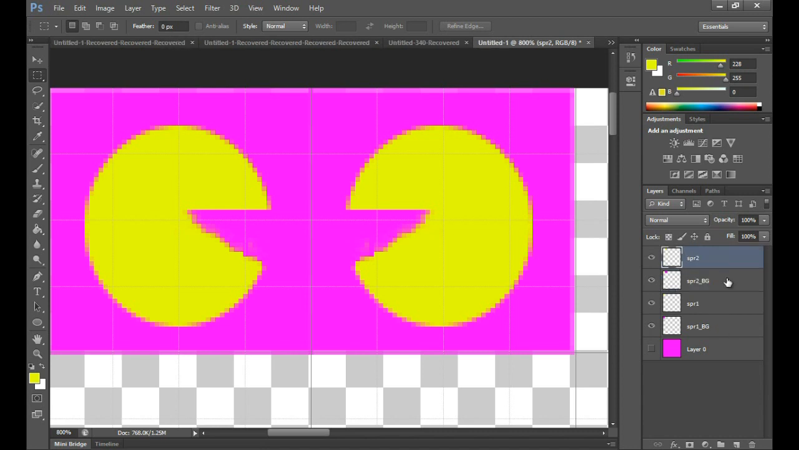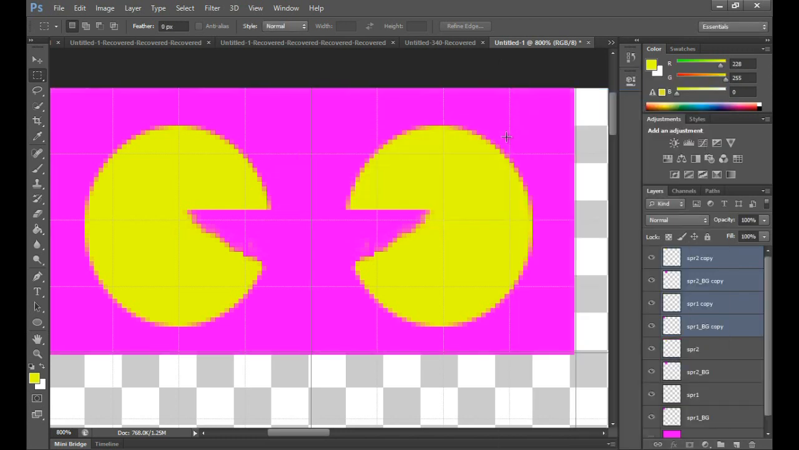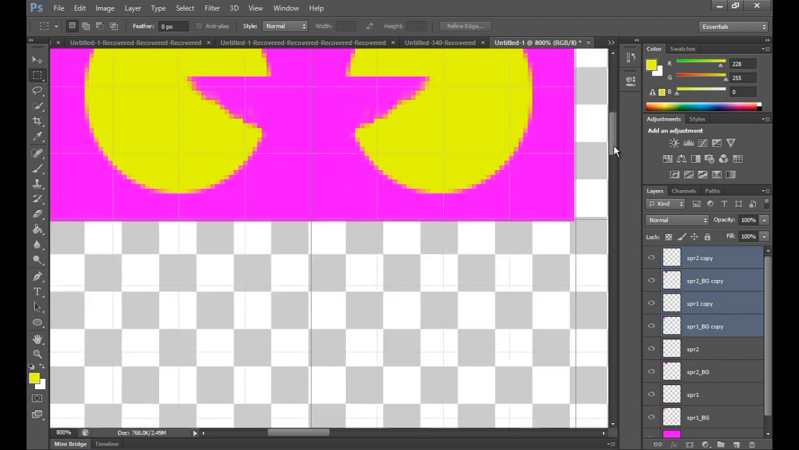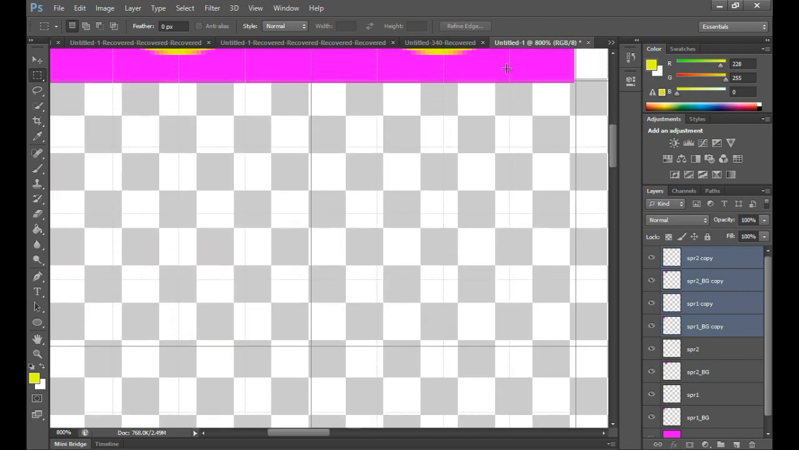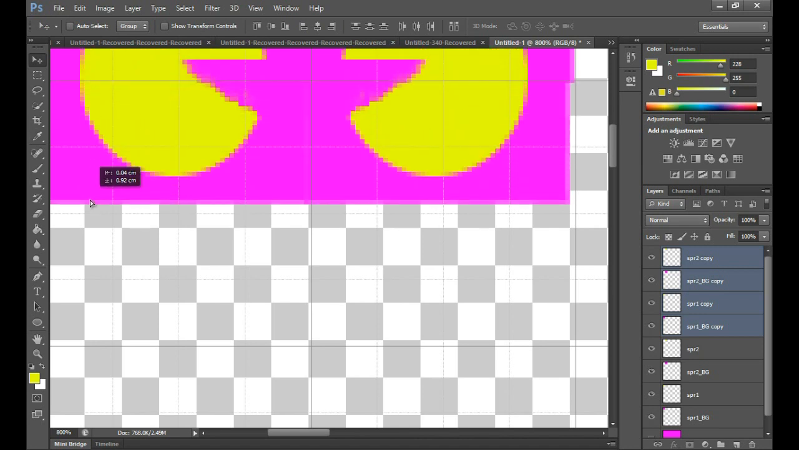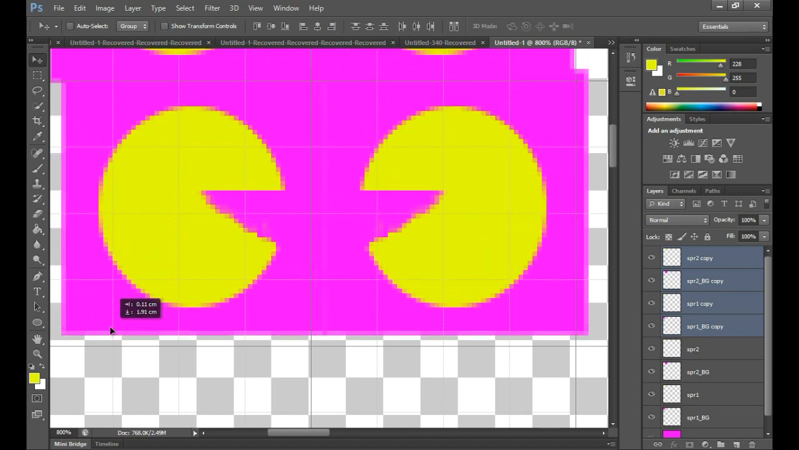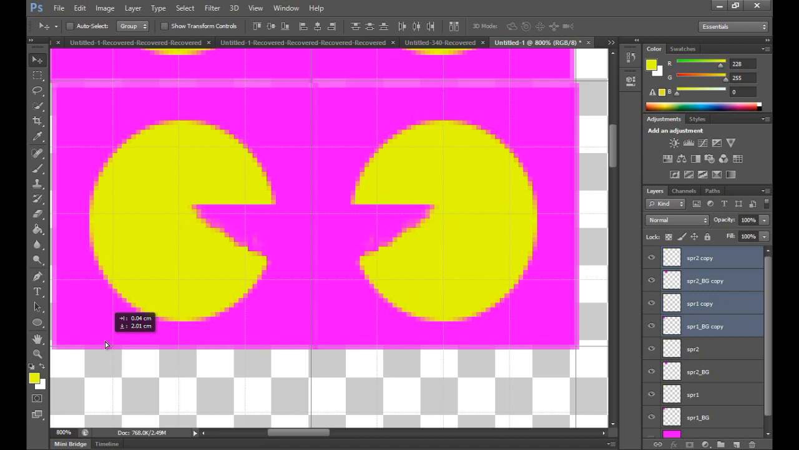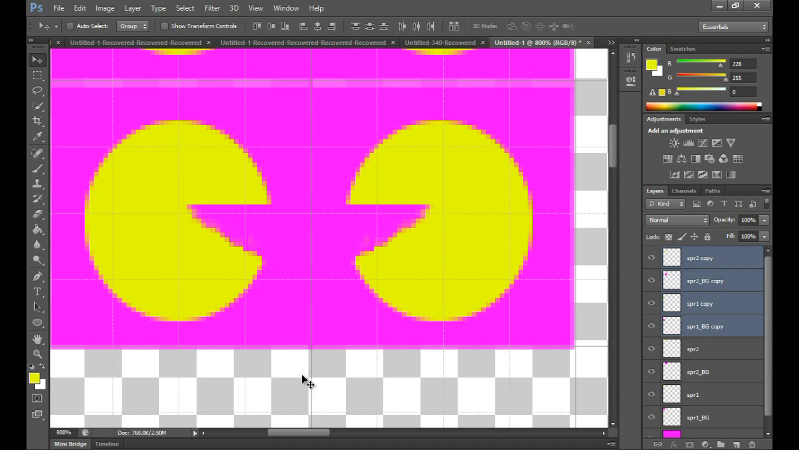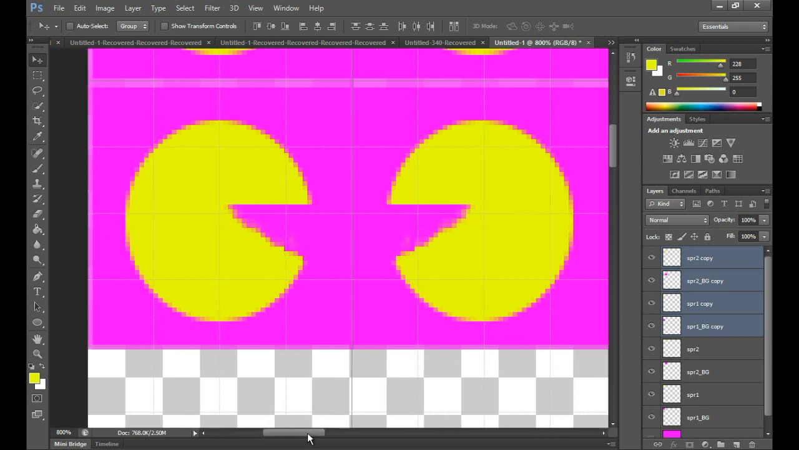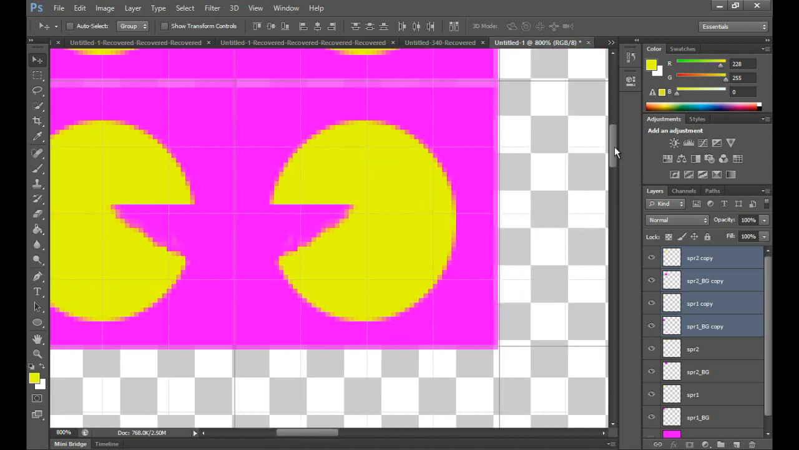I'm just gonna grab all four, duplicate, and then I'm gonna move these down. And because I've got snap grid on, if I select the right tool, I should just be able to move them straight on. Oh, that's terrible. Okay. So we've got the pink background coming through.